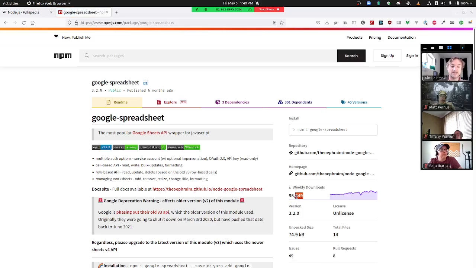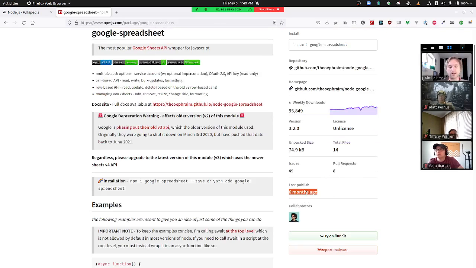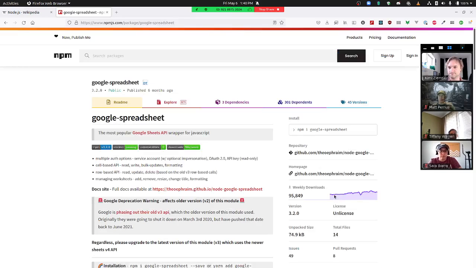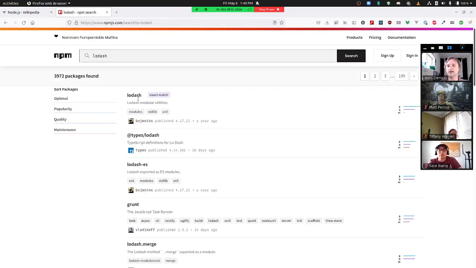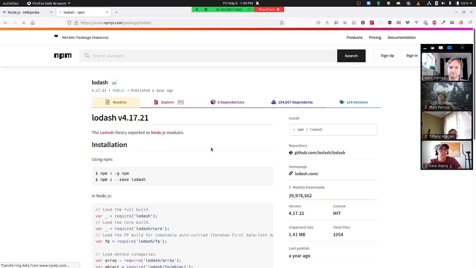Versus this, 95,000 downloads a week, that's probably going to be more reliable. Published sometime in the last year, that's probably more reliable. Those are some good mental checks on how confident you should feel about a library. Look at Lodash, most popular library on NPM. 40 million downloads a week.